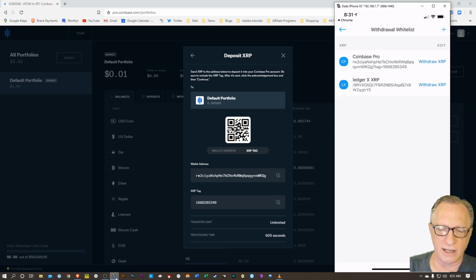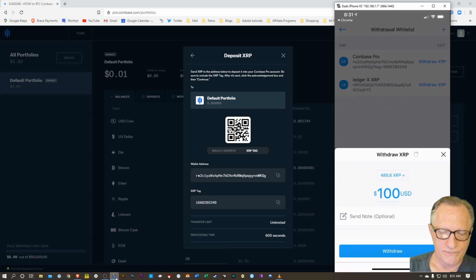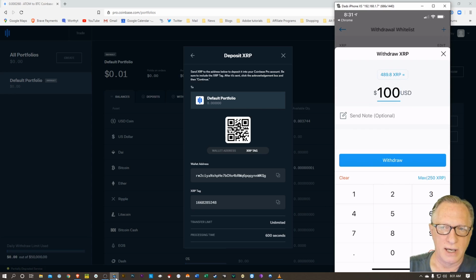And so now I can click withdraw XRP. I'll tap in the field where we can edit the amount, and I've got that max down below there that says max 250 XRP. That's the max. I've only got $50 worth of XRP in this account just for a demo. So I'll tap max, autofill the max, I'll hit withdraw.